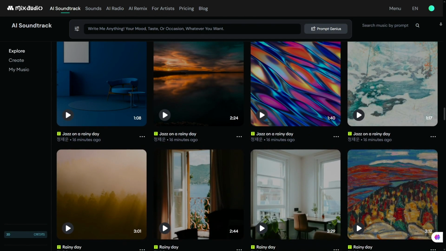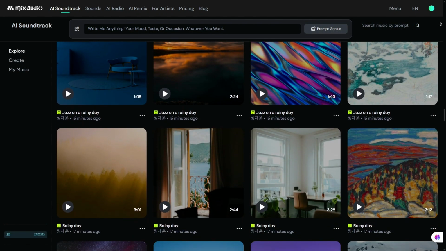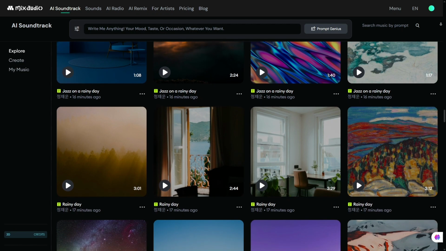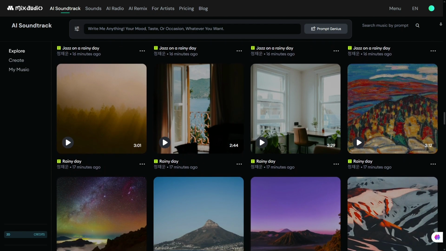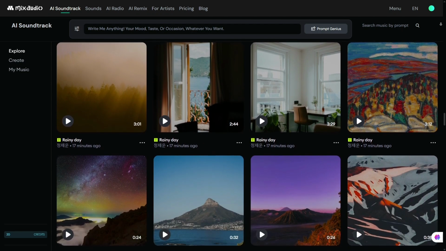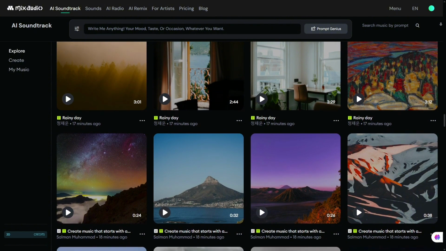All in all, MixAudio is the kind of tool that reminds me why I love making music. It doesn't try to replace human creativity, it enhances it. It helps you sketch faster, experiment more, and reach musical ideas you might not have found on your own.